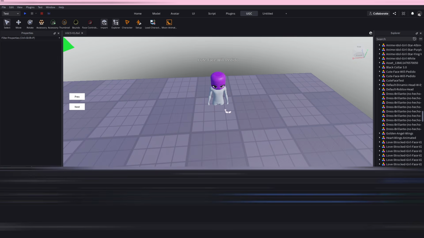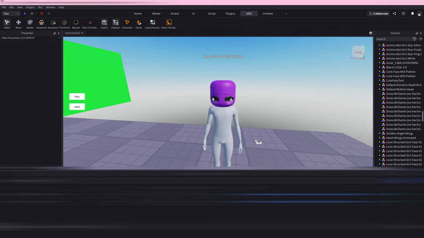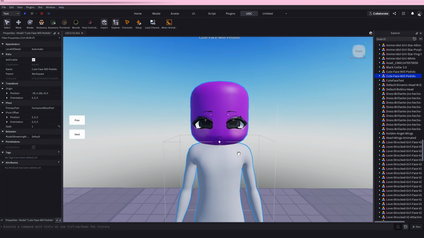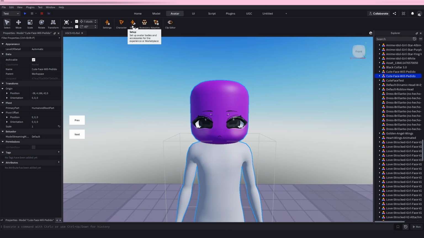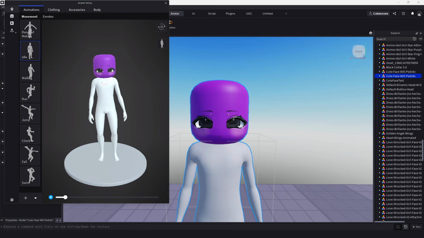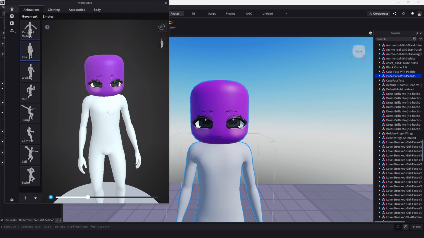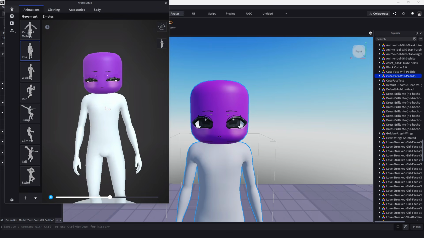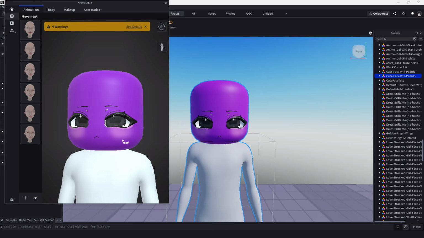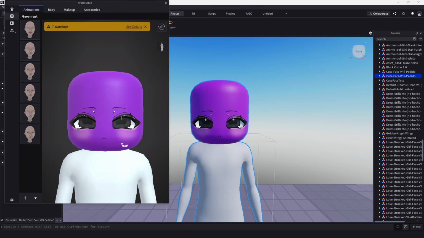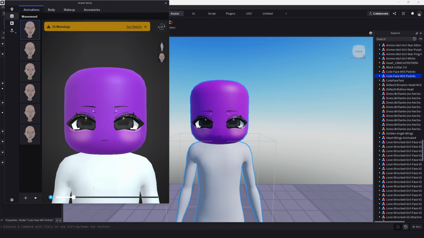Now we need to check if our animations are looking good. So for that, we select our model. And then in Avatar, you can find this setup thing. So we click it. In this case, I don't have too many visual errors, but if you have some, to fix them, you can go back to Blender and move your animations a bit, or your mesh. You will see how in a second.